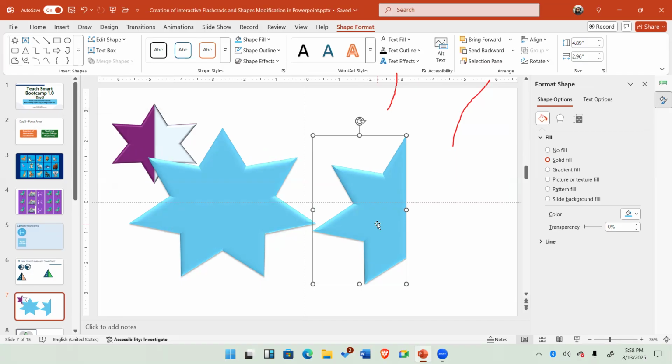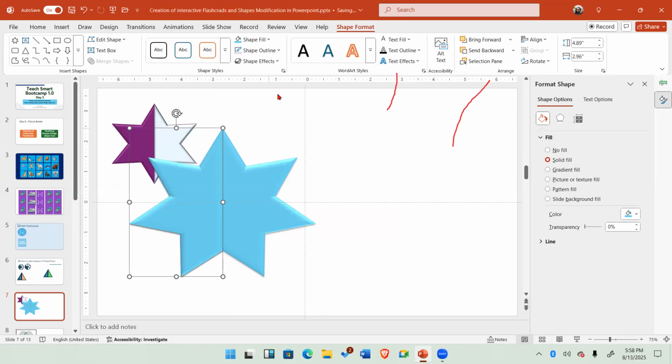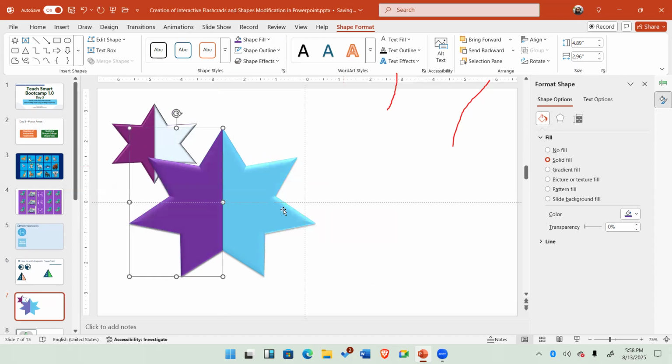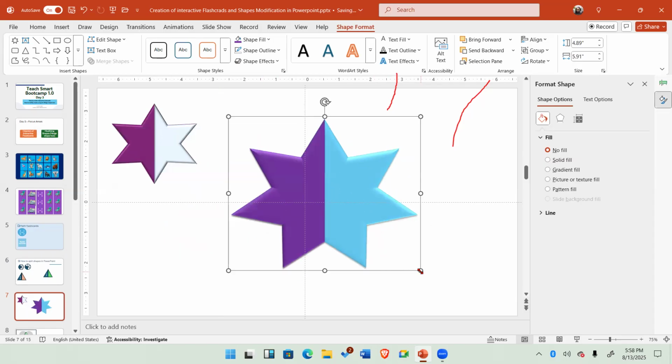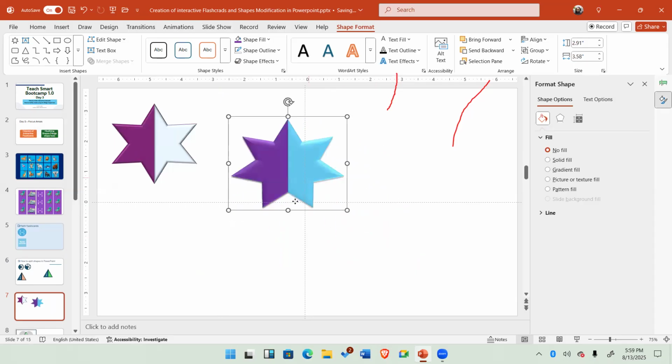Okay, so now I'm done with this. All I need to do is I can just bring it here. Click this. I'm going to change it to a different color. And then I can select the next one and I'll just group it. Group. And there we have it.